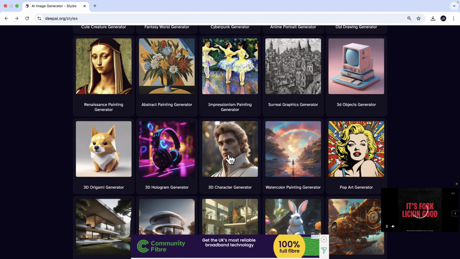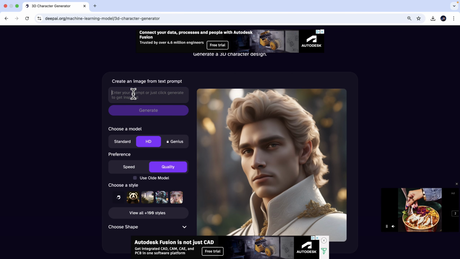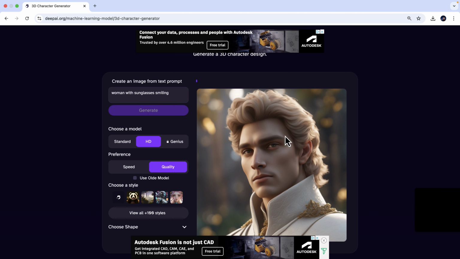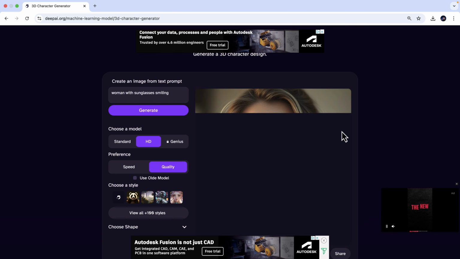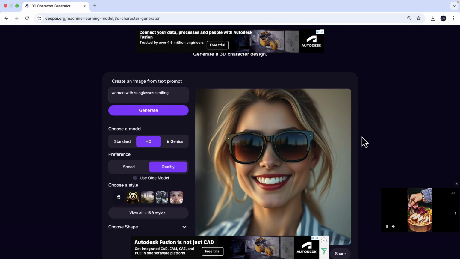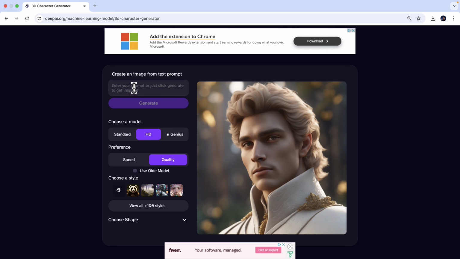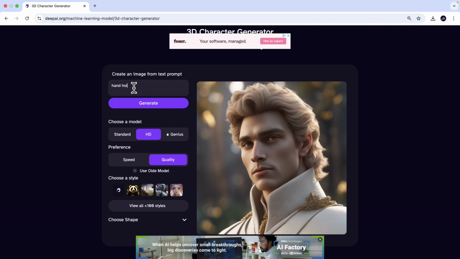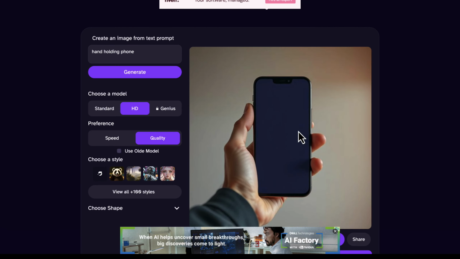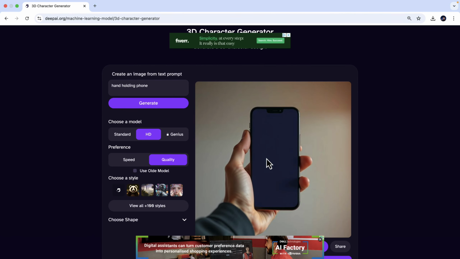So I'm going to select 3D character generator, and let's type in woman with sunglasses smiling, right? And click generate, and let's see what this AI can come up with. Yep, a really nice result. We can also generate some poses, so let's type in hand holding phone and click generate. And as you can see, this is a really useful image that you can use in your own thumbnails. You could easily create a phone thumbnail using this specific image.